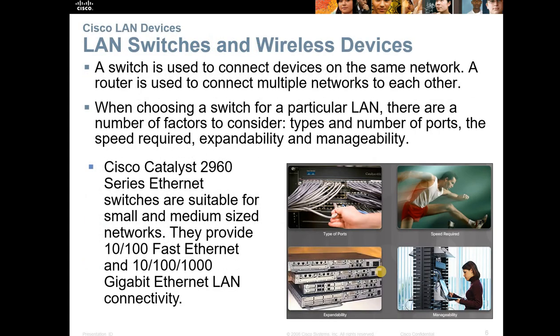So Cisco LAN devices, generally LAN switches, are wired devices. A switch is used to connect devices on the same network, and a router is used to connect multiple networks to each other. When choosing a switch for a particular LAN, there are a number of factors to be considered. One is the types and number of ports it supports, the speed required, expandability, and manageability.